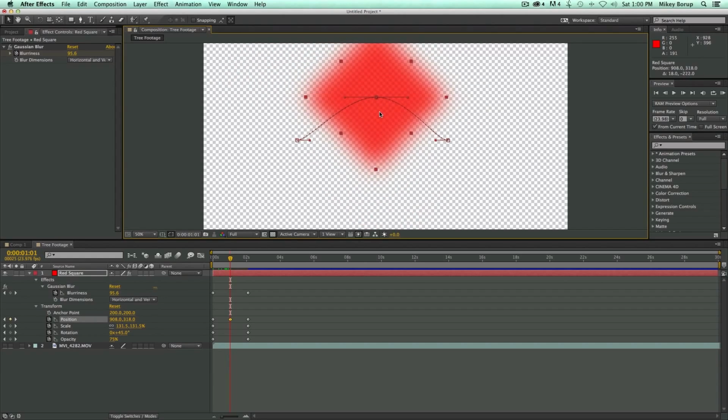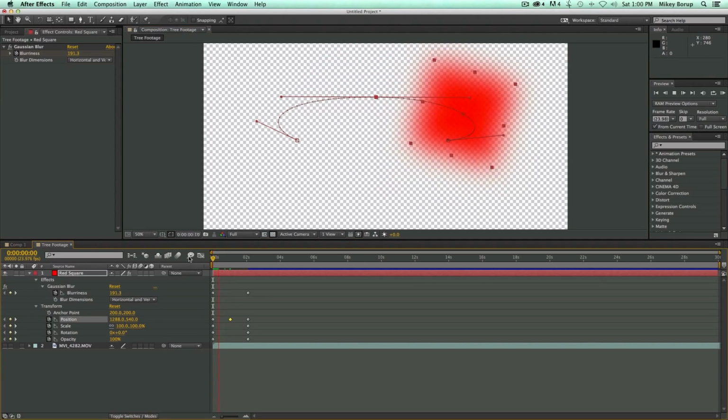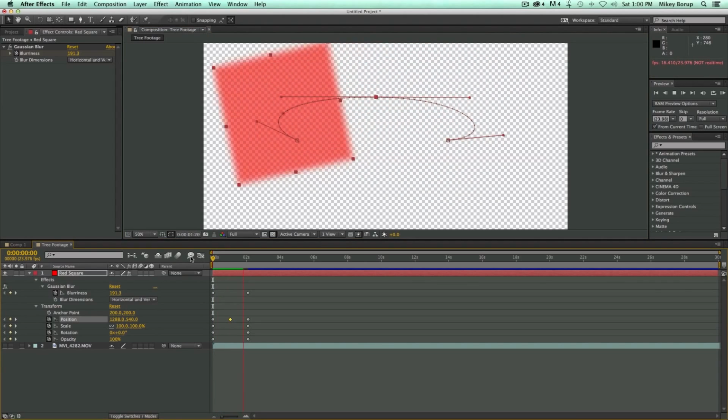And as you can see, I've got these little curve handles. So maybe I want it to curve like that, and I can grab these curve handles and I can make a really kind of cool line that it's following. Let's take a look at that. So now it's going to look like that as you animate.